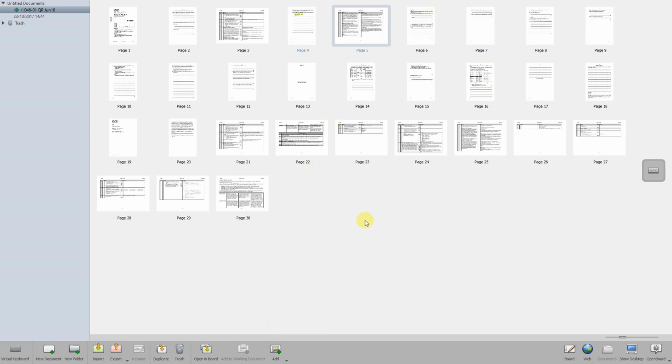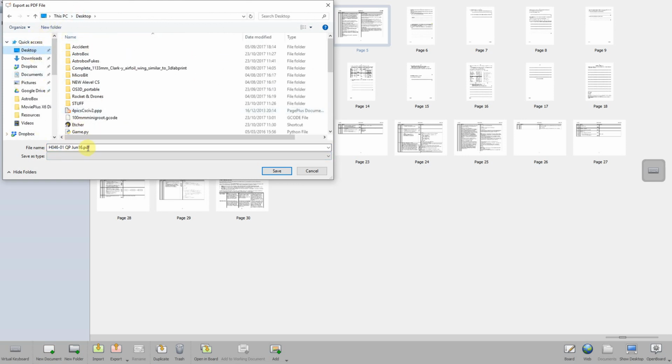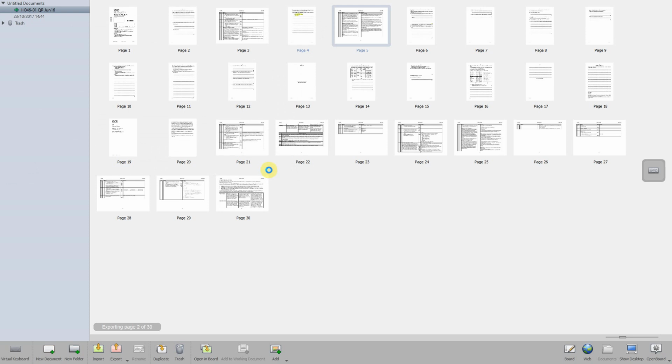Once I've got it to a point where I'm happy with it, I can export it, and I can export this as a PDF file, which I'll just do as a quick test to show you. So desktop, I'll call it full paper, don't want to accidentally overwrite something. So I can export that.